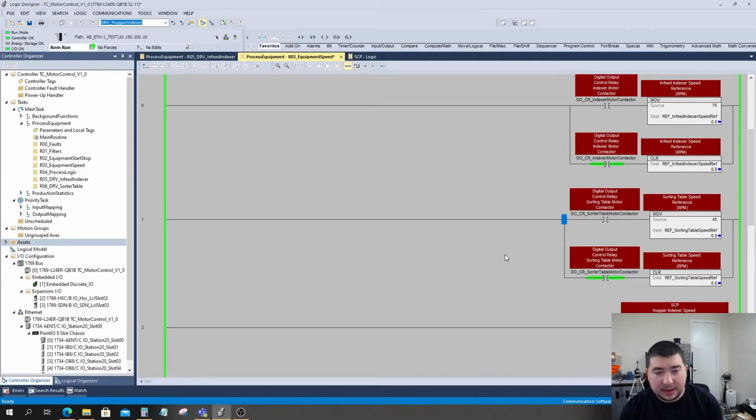Okay, so now that we know that our relative speed is fairly accurate to what we expect, let's start finally finding out what speed works the best with what we want to do. So the goal here is to take marbles from that indexer and fill them into the sorting table.